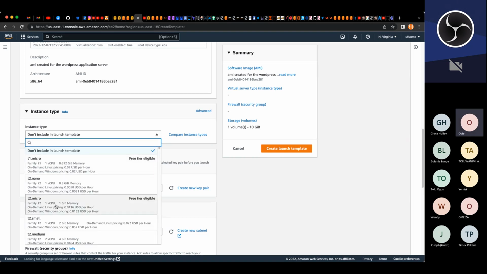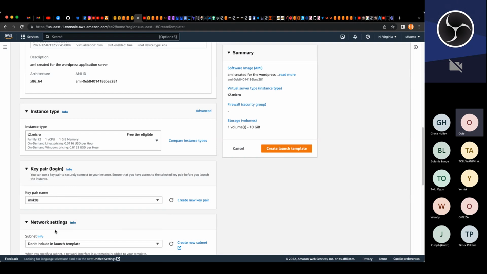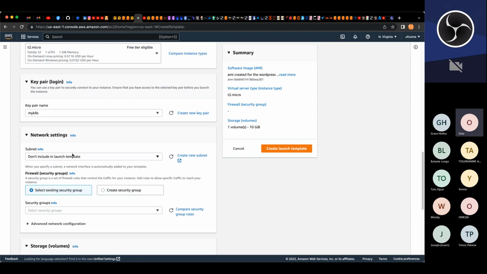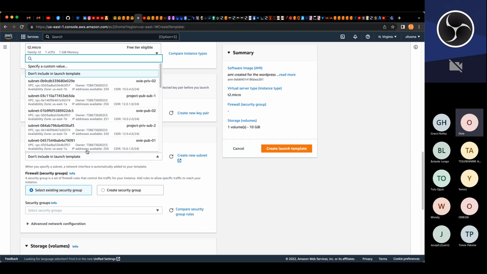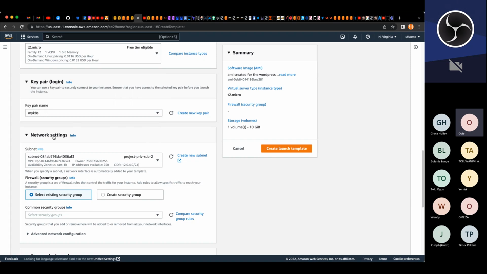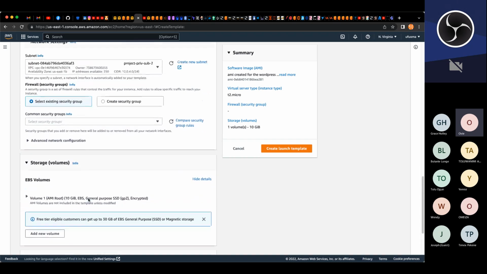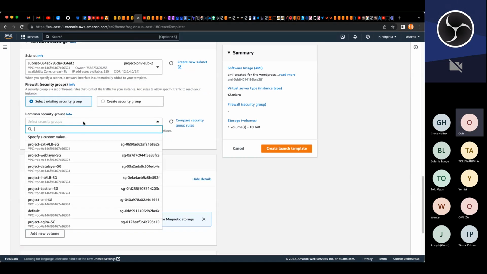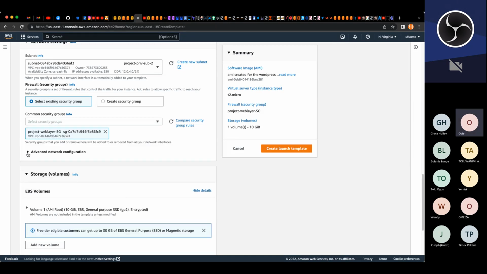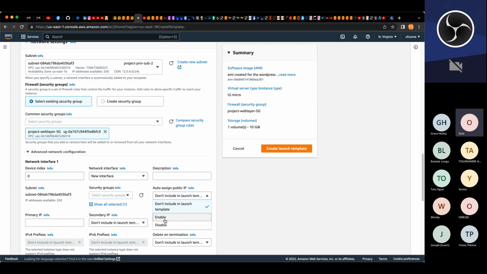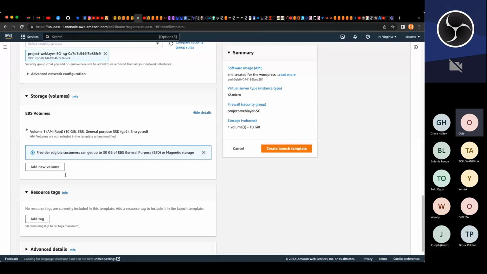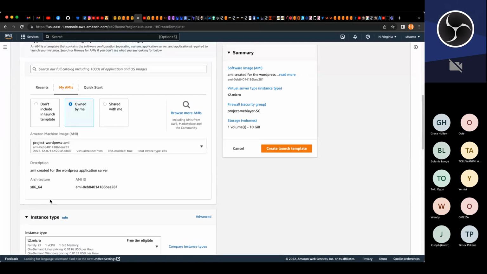So we take T2 micro, we take our key pair. I don't know why I missed that out. And now we're going to put it in private subnet 2. The other one, we'll put it in private subnet 1. We're going to give our existing security group, right? We already have the one for the web layer, which covers it. We'll disable the assign public IP option because it's in a private security group. We give our tag.